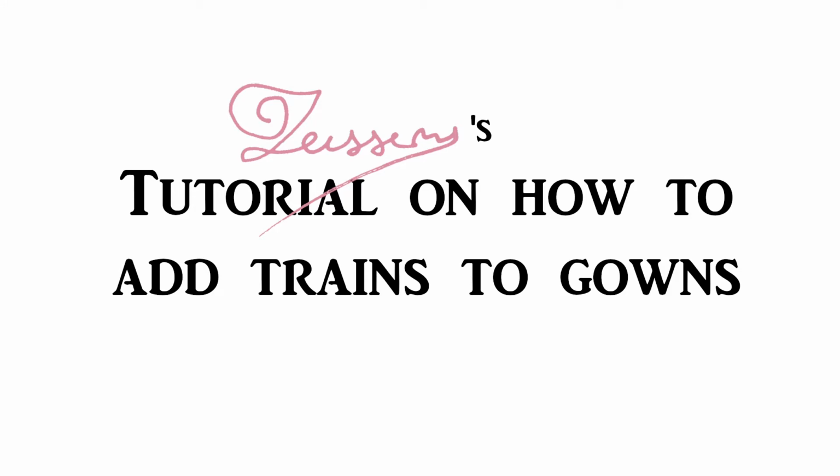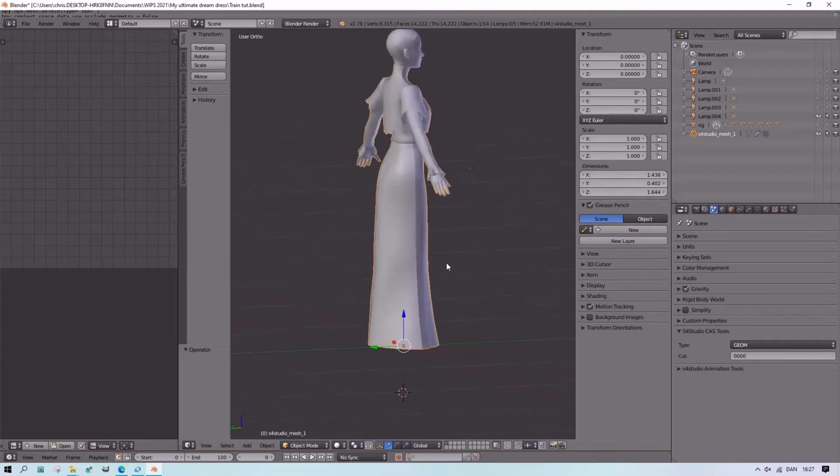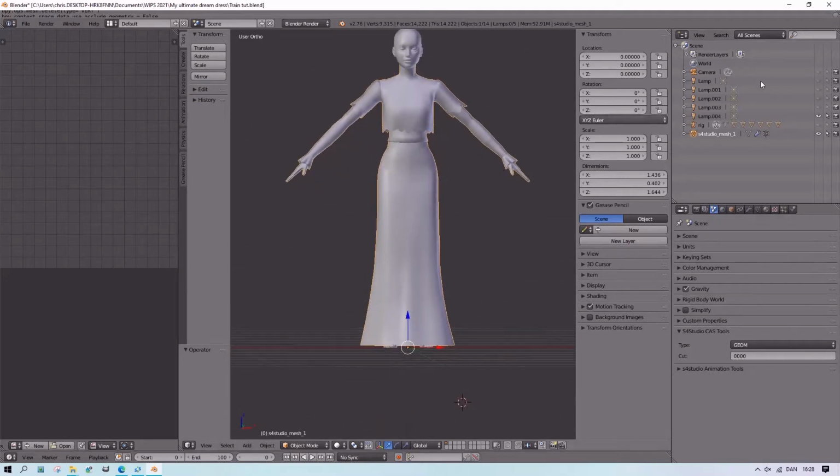So a follower on Tumblr asked me if I could show them how to add a train to a gown. So here's a short tutorial on that, and this is the dress I've chosen.